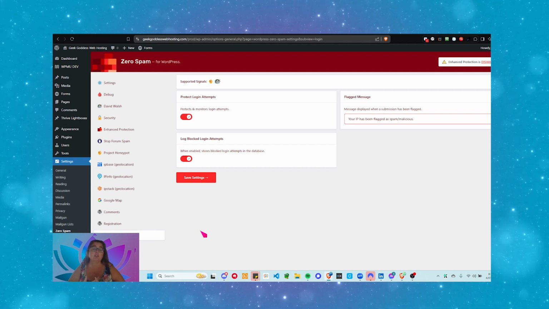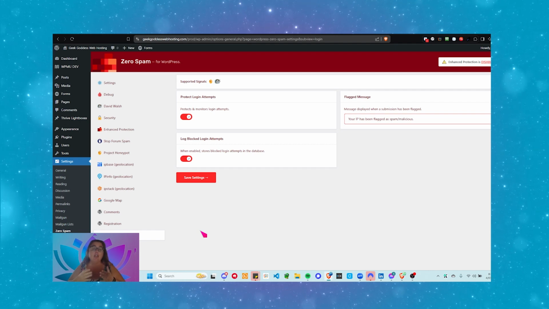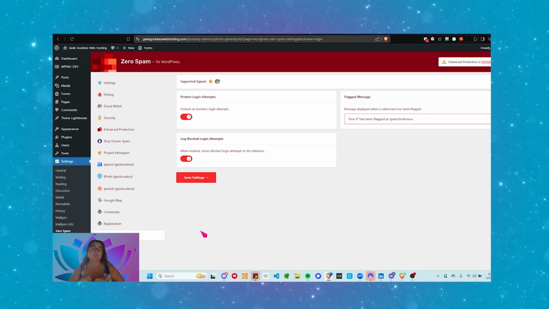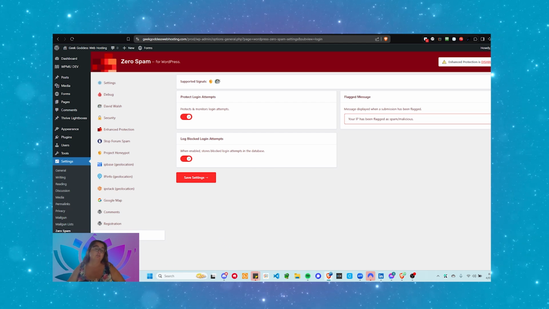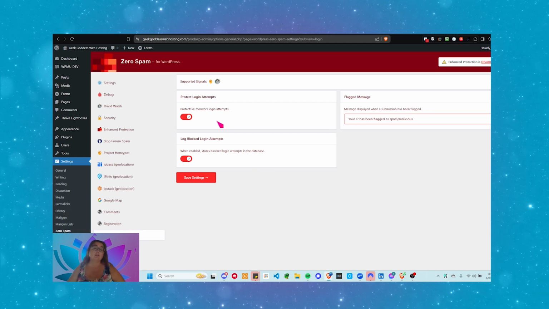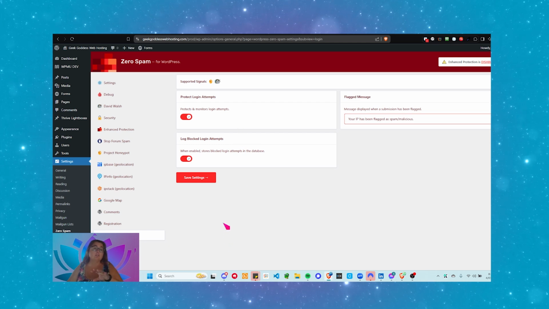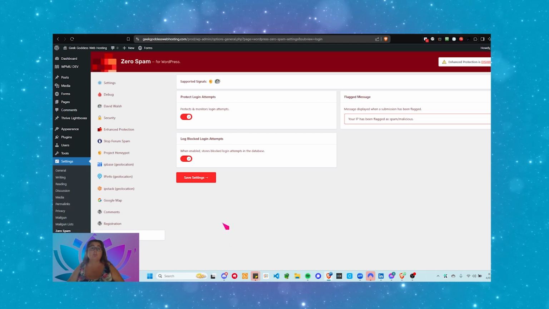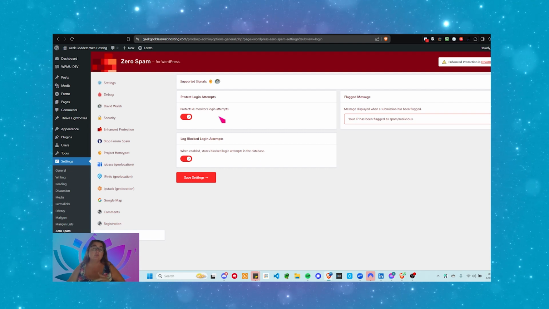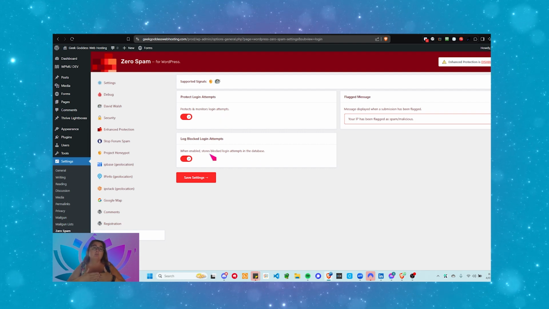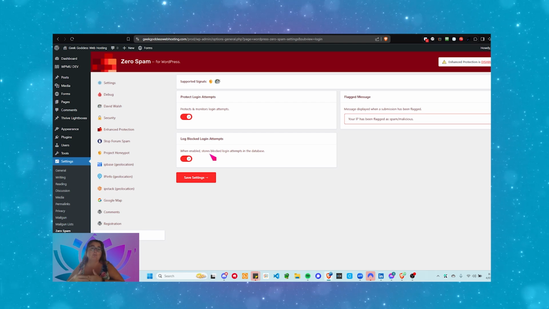They're going to slow your performance of your site down. And if you've got one plugin that does these things, you should be using those things. Again, user login, protect login attempts. If you don't want to use the login protection on zero spam, that's fine. If you want to use your own plugin, that's fine. Make sure you turn it off here though. That's really important. Don't have multiple plugins doing the same function.